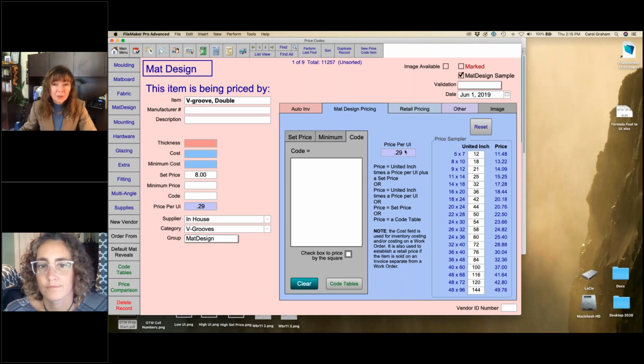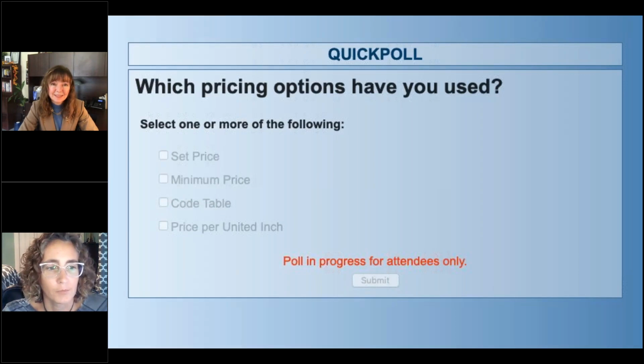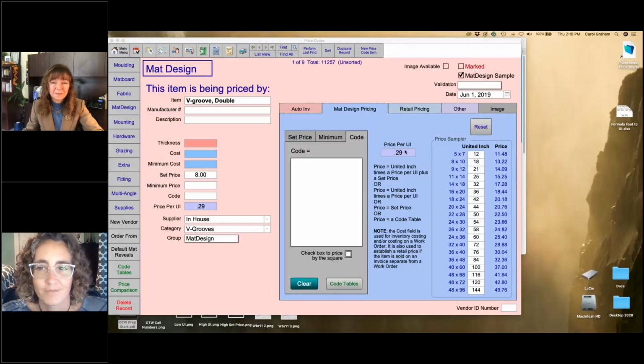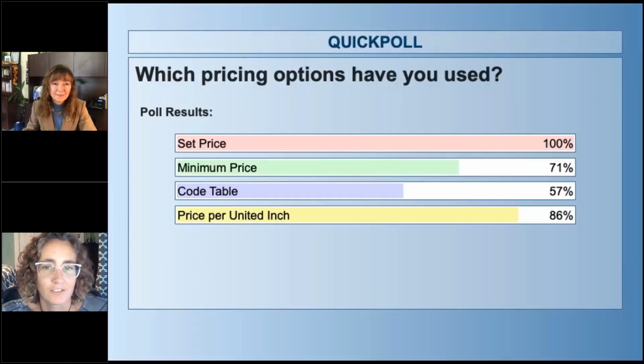And we're going to pause here just for a moment, and we're going to take a poll. I'm going to launch the poll now. Which pricing options have you used: set price, minimum price, code table, or price per united inch? Okay, I'm going to close the poll and I will share the results.